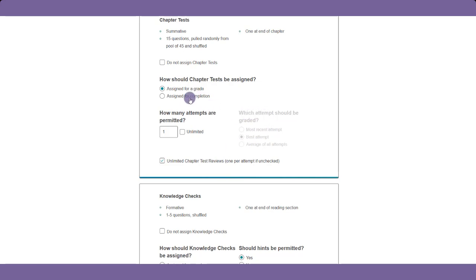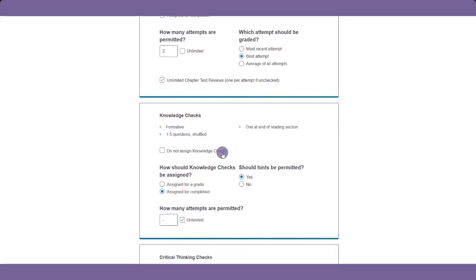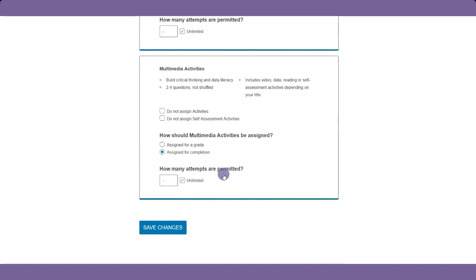And then if you are assigning this for a grade and you're allowing them to take it more than once, you'll be able to choose which grade you would like to go into the Vantage gradebook, which will then transfer over to the D2L gradebook. So you can do this for the different types of activities.